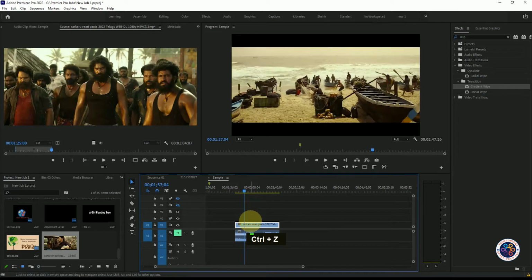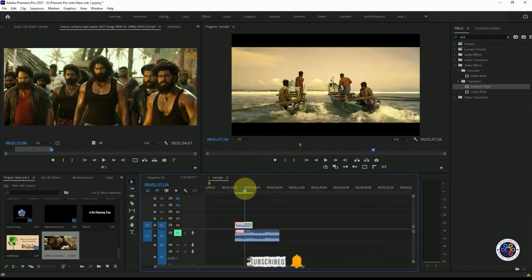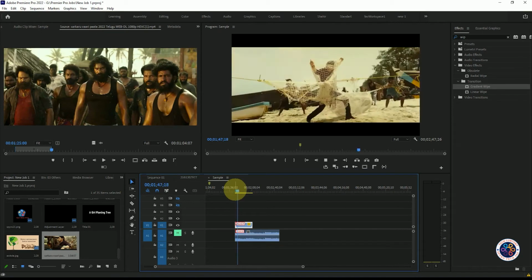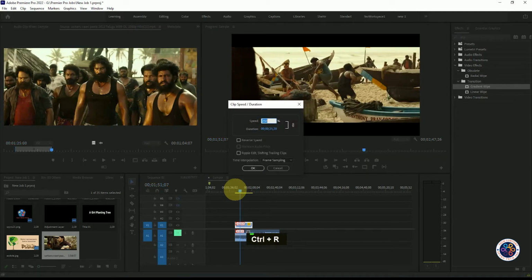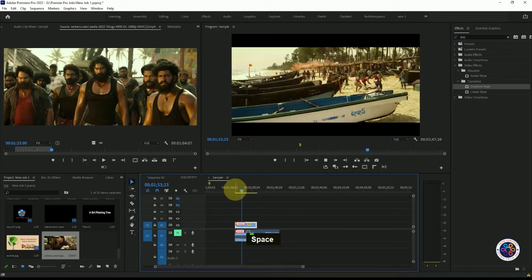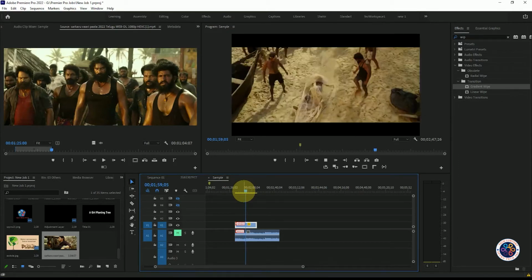And if we undo this and press Ctrl plus R again, and speed it up to 250%, you can see that it will speed up the footage. Or even if it's 200%, we can speed up the footage this way.